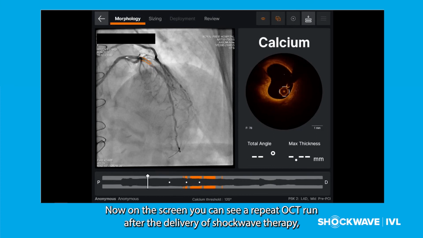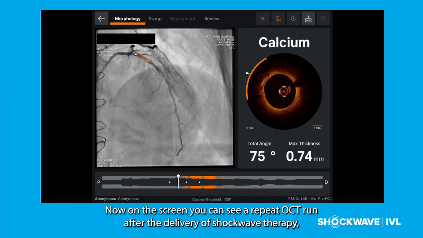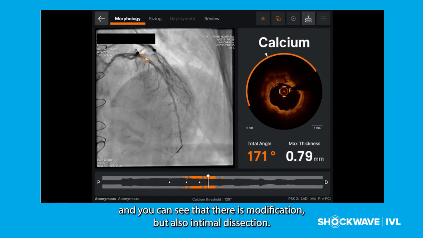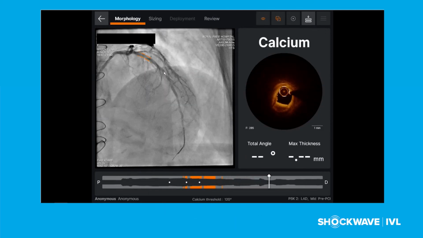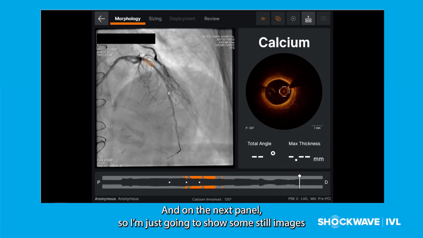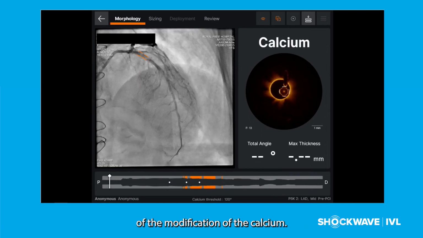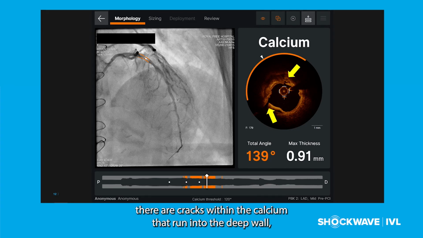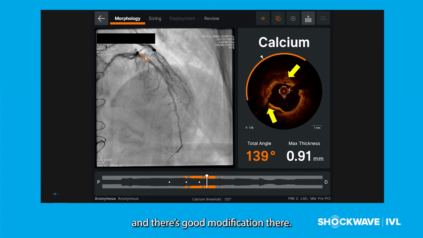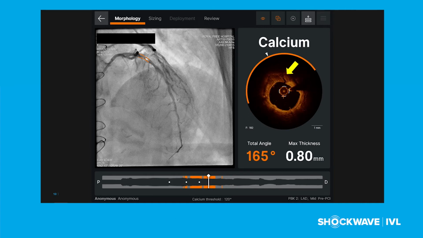Now on the screen you can see a repeat OCT run after the delivery of shockwave therapy, and you can see that there is modification but also intimal dissection. And on the next panels I'm just going to show some still images of the modification of the calcium. So firstly, we can see in the area of eccentric calcium there are cracks within the calcium that run into the deep wall, and there's good modification there.